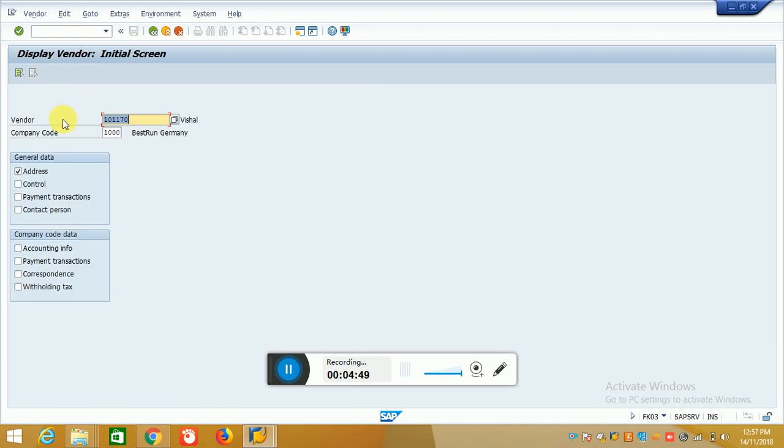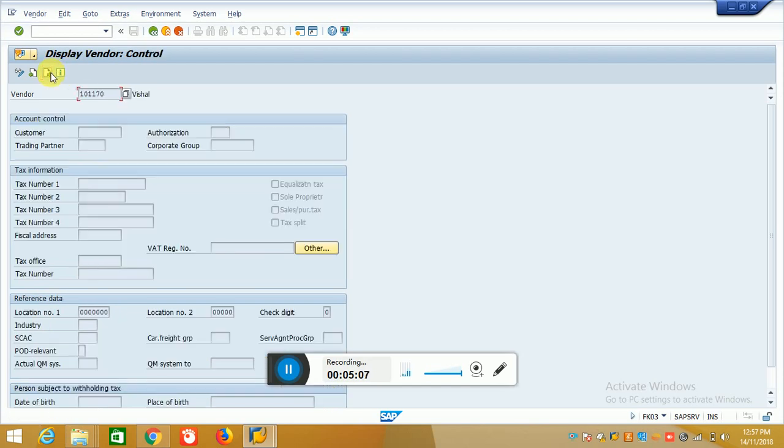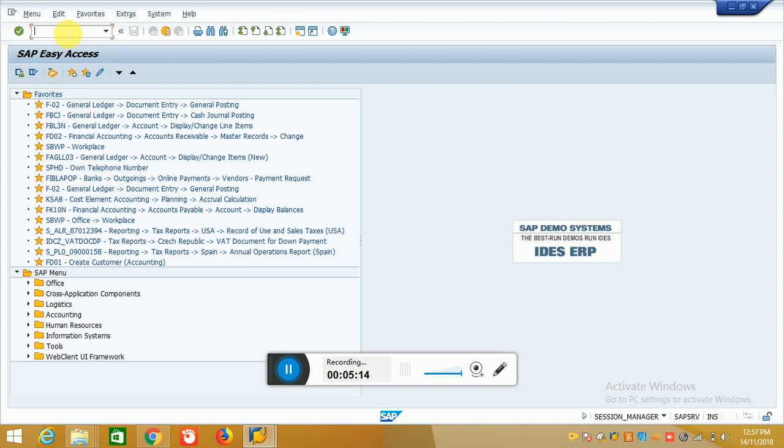There is blocking a vendor and deleting a vendor, and there is a difference between them. If I block one vendor, I can unblock him at a later stage, but if I delete the vendor, I cannot get him back. So it is deleted from the system. For blocking, the T code is FK05. As you can see, FK05 is used to block and unblock. So if you block a vendor, you can unblock him at a later stage.